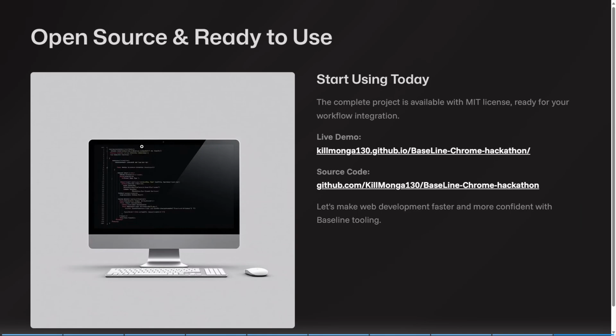Currently, to use this demo, it's on my GitHub. I've hosted the demo on my GitHub. The full source code is also on the same GitHub. So right now I'll just go through.